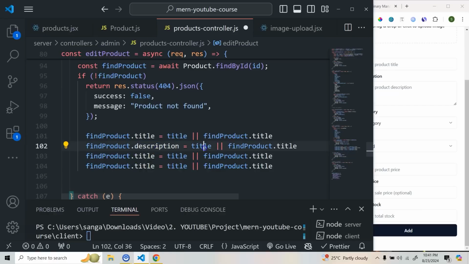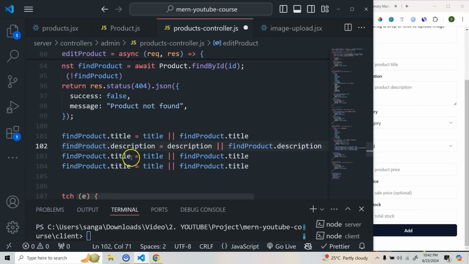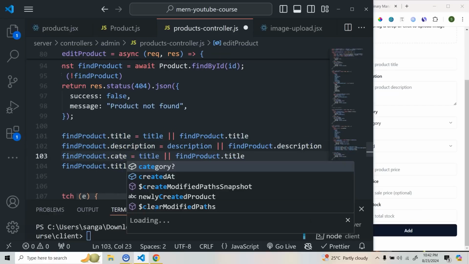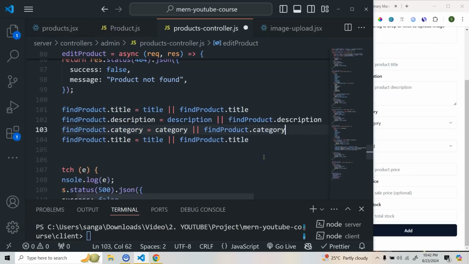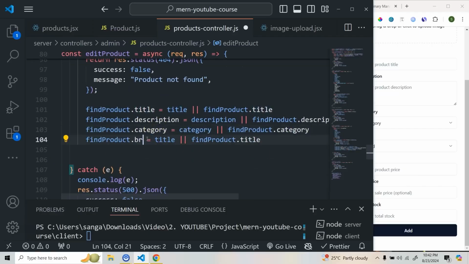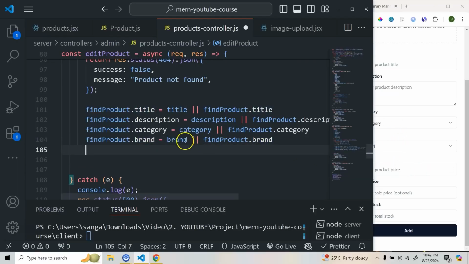So this will be either description or this description that we are having. Then we are having the category, which will be category or this category here, existing category. Then we are having the brand. So the brand will be either the updated brand that will be selecting here, or else it will be the existing brand. Then again paste it.